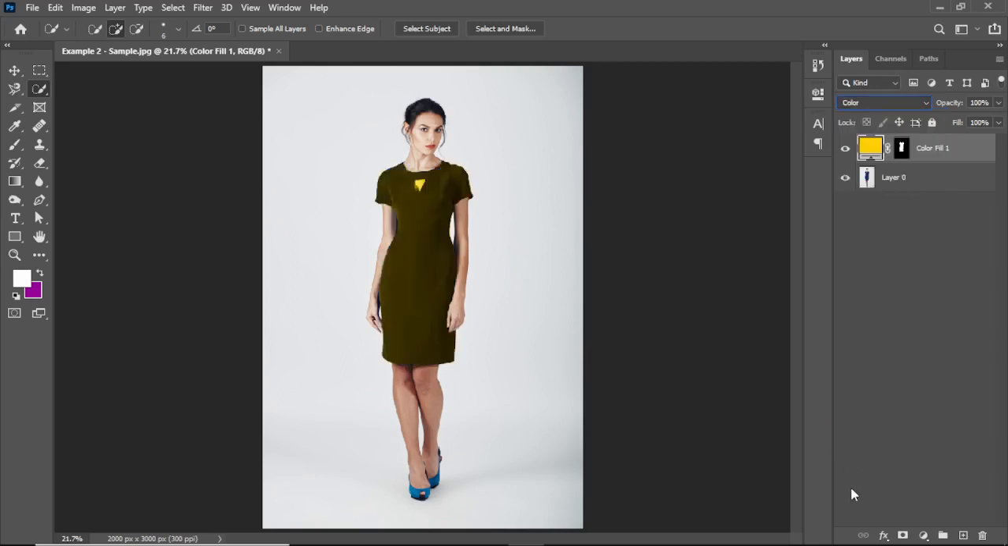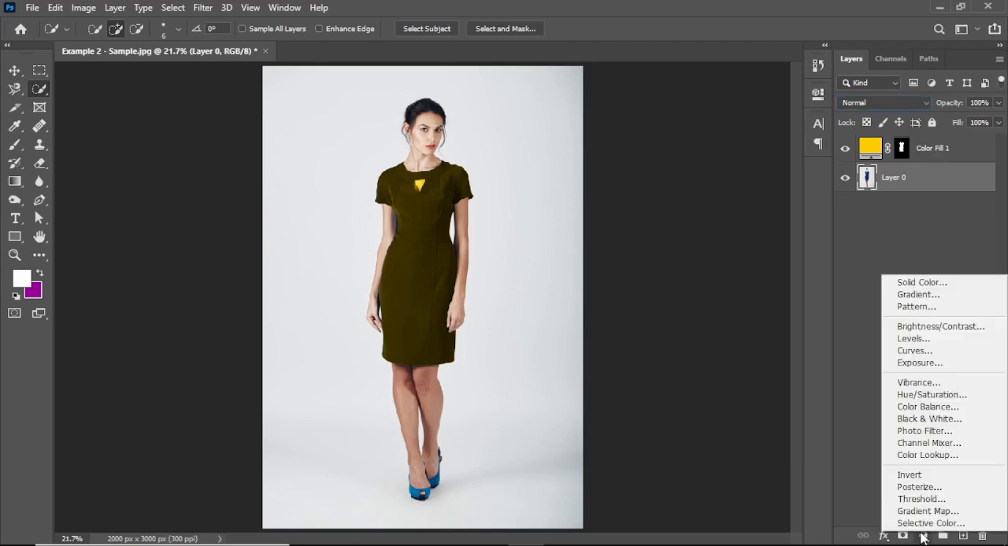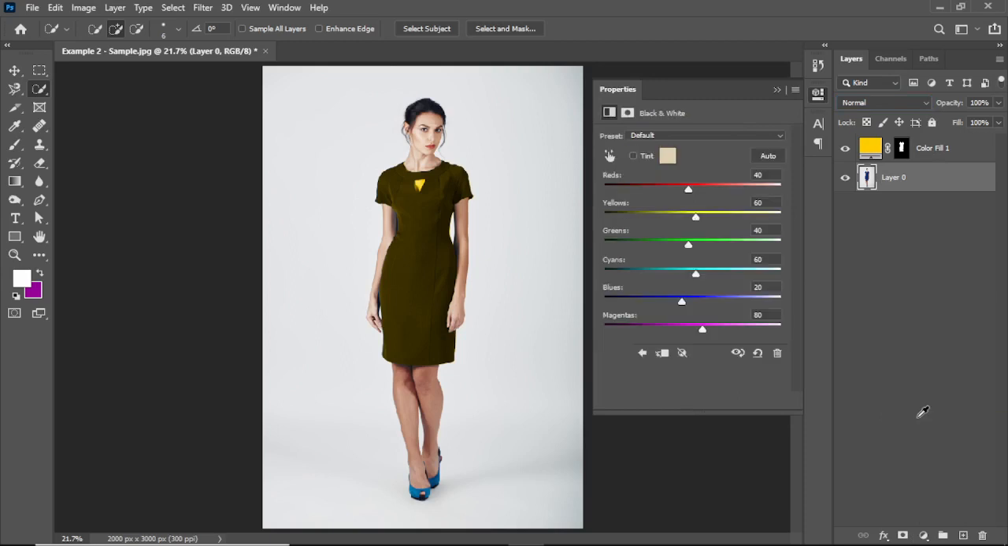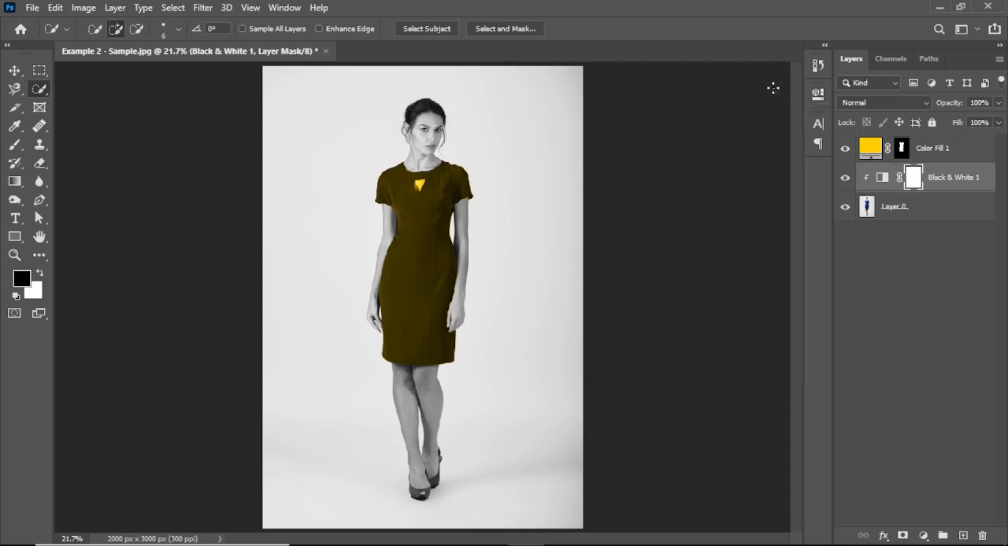What you just need to do first is to change this image to black and white. So come down to adjustment layer and change the image to black and white. So now that you've changed the image to black and white, you can come back to this place, click on this, okay, and then I have this. So this is black and white.